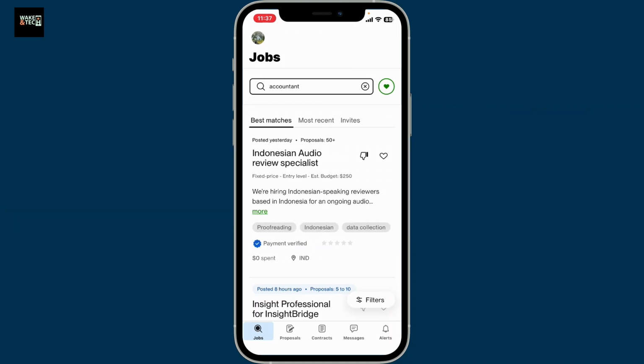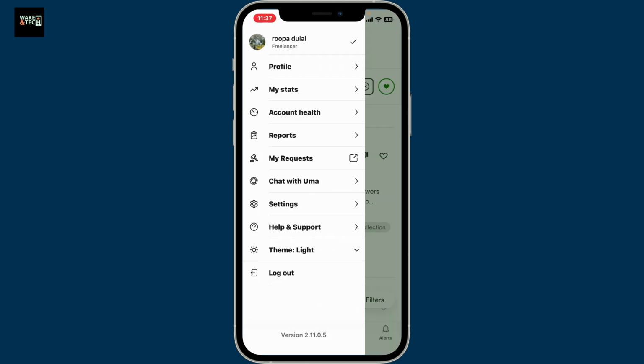If you are using Upwork and need help with the app, your account, or another issue, you can go ahead and contact the support. First of all, open up the Upwork application and then go ahead and tap on your profile picture at the top left corner. Now from the expanded menu, click on Help and Support.